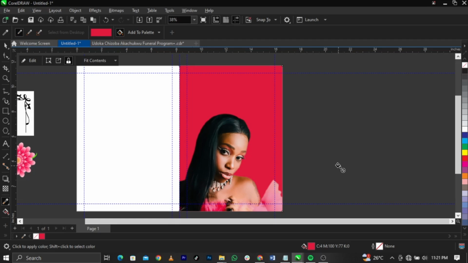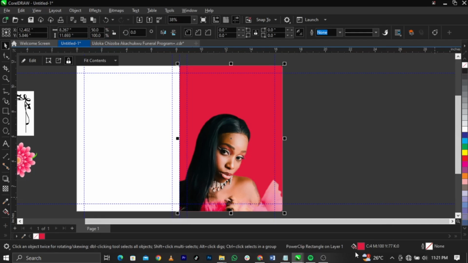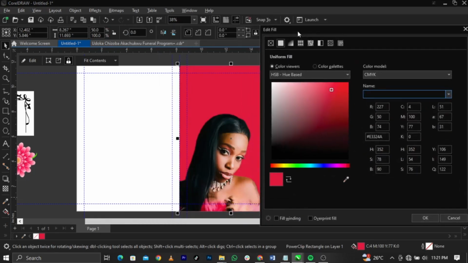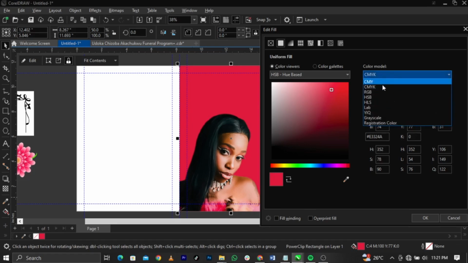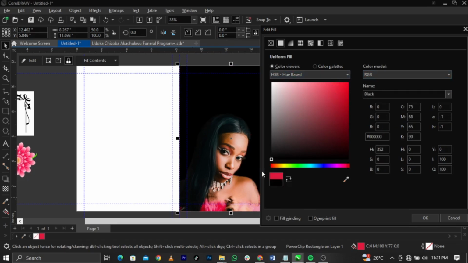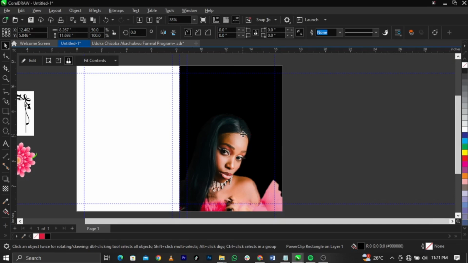So right about that, basically what you're going to do now is we're going to change this to black. Come over to your color thumbnail over here, and you're going to see this box. So make sure it is 100% black. To make it 100% black, locate your color model and change it to RGB, right? Then drag this point over here, drag it to this very end, and boom, guys, this is what you're going to have.